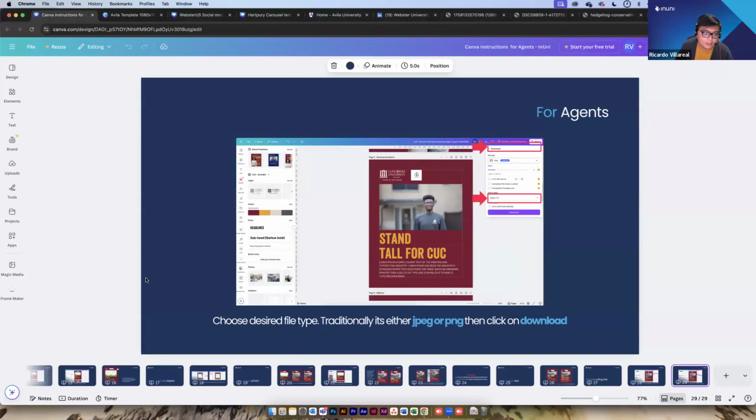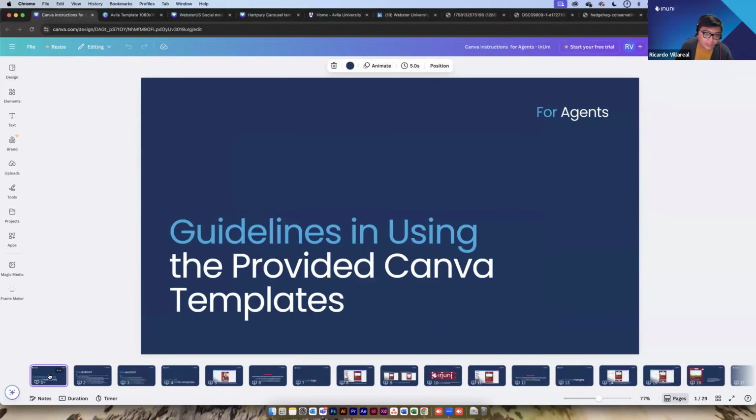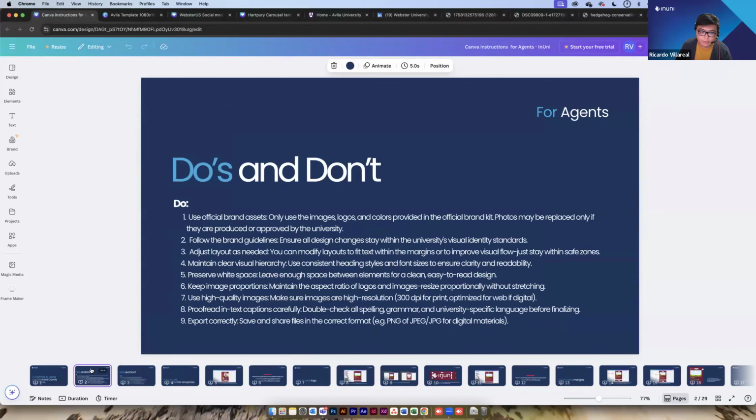And before I present the templates, I will be going through a few guidelines on using the provided template for Canva. I won't be going through all of it, but I'll just be highlighting the do's and don'ts on how to use the Canva templates. Also, it's a lot, so I won't mention everything, but the key ones are a few from the do's.